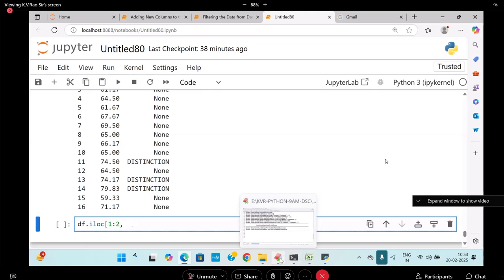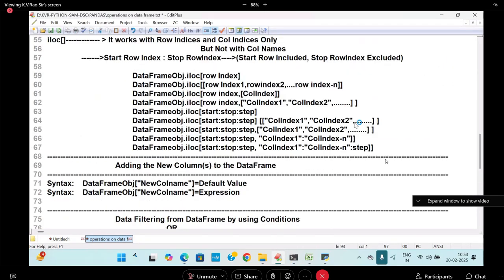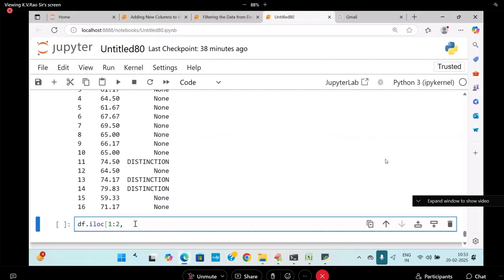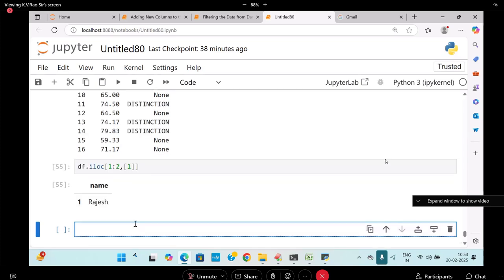Here already there are conditions for you. iloc: start, stop, step. What can I write here? I can write start, stop, column name 1, column name 2, etc. Here I will write 1 colon 2. So we got it, Rajesh.